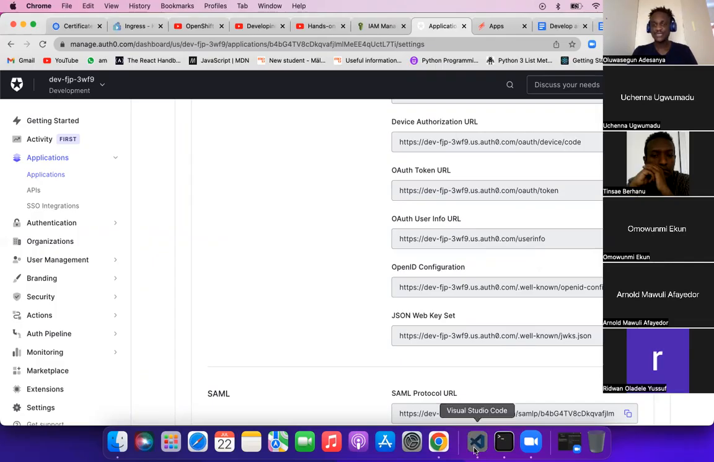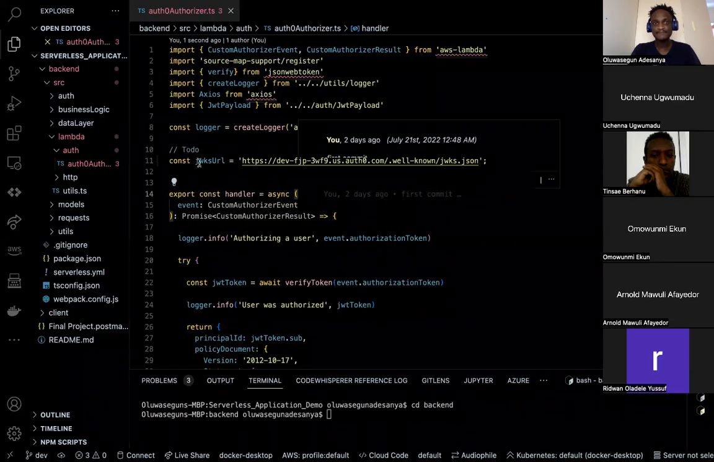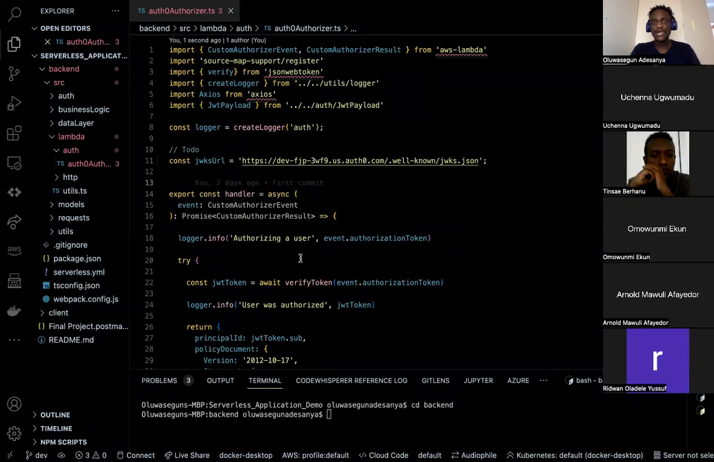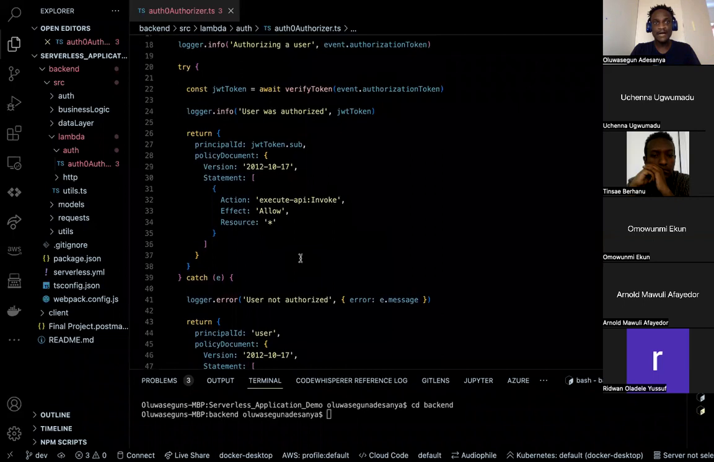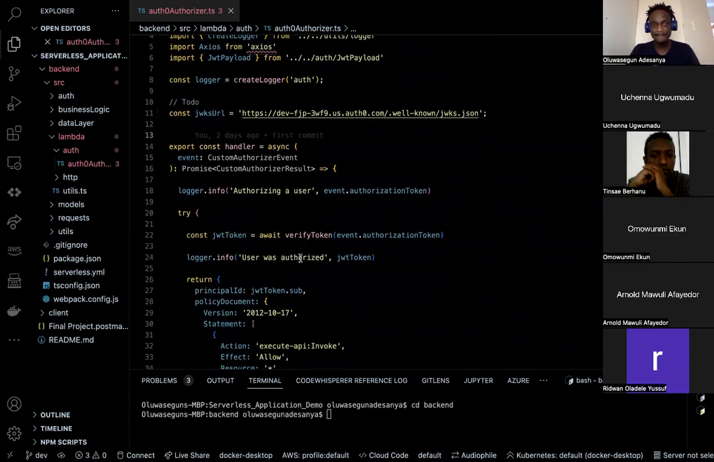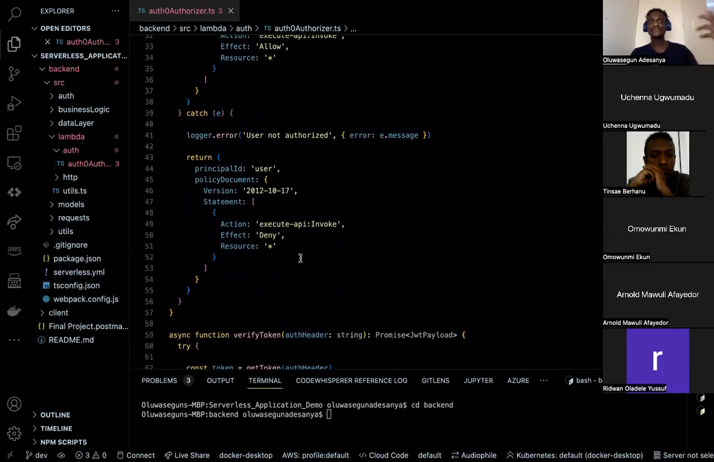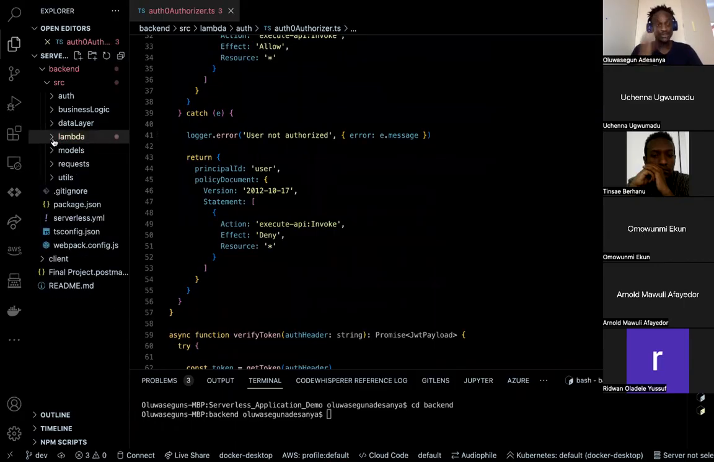Let's copy this and go back to our code. Then I paste this here, and with that, our authentication is set. I've already written this out. Maybe after we're done, I will try and explain all the code I wrote for the functions and the authentication. After that, we are now in our backend, so let's try to bring it up.